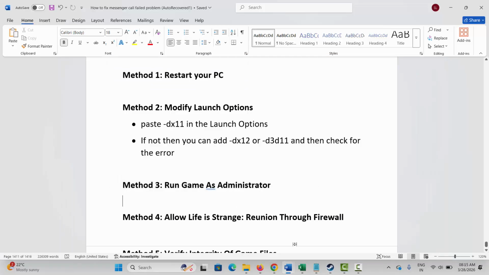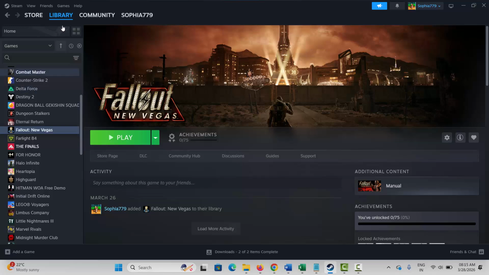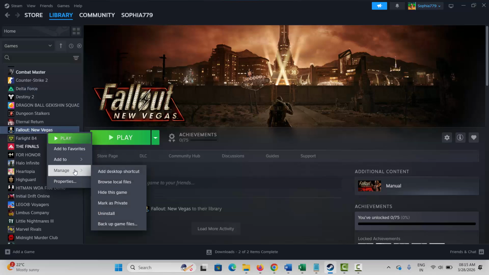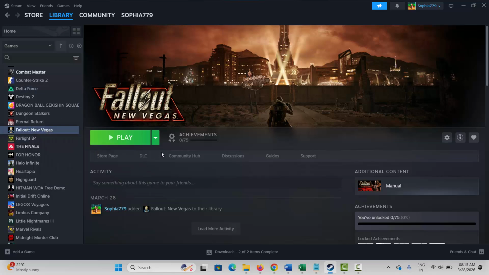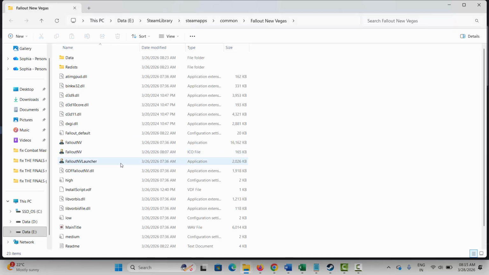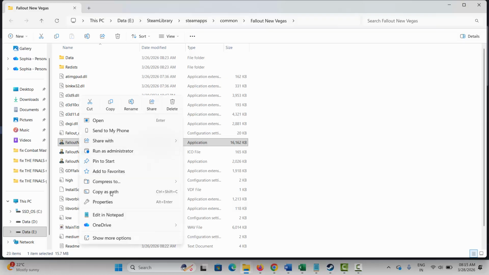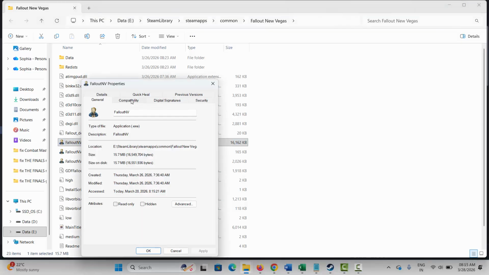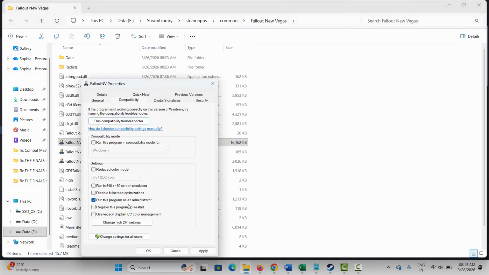Next is to run game as administrator. So for that, go to Steam, under library section, select your game, right click on it, click on manage, click on browse local files. This will take you to the game folder where your game has been installed. Now select the game application, right click on it, click on properties, click on compatibility, and here select run this program as an administrator, click on apply and OK, and then launch the game and check if it's working.